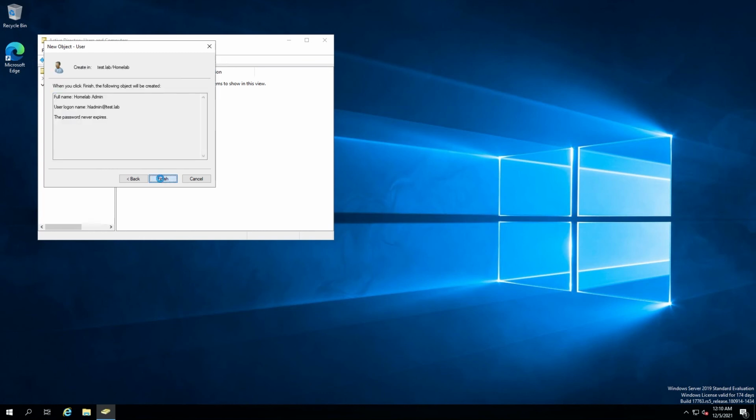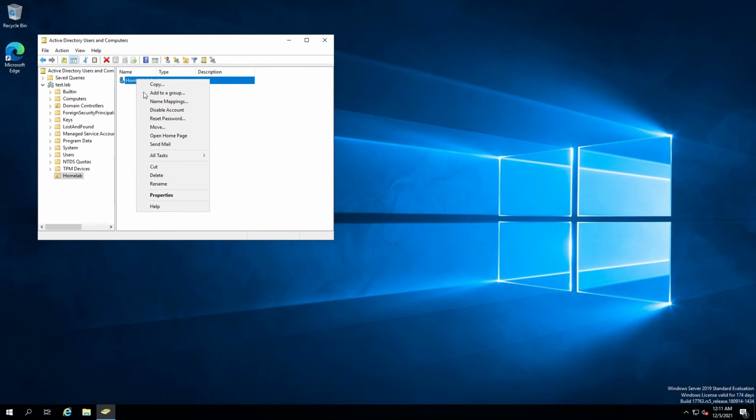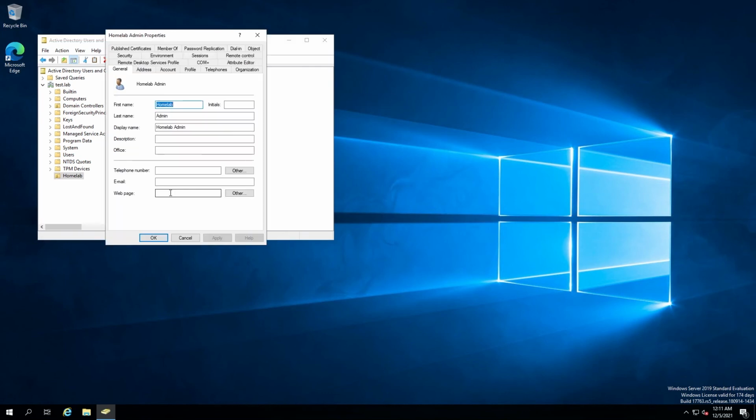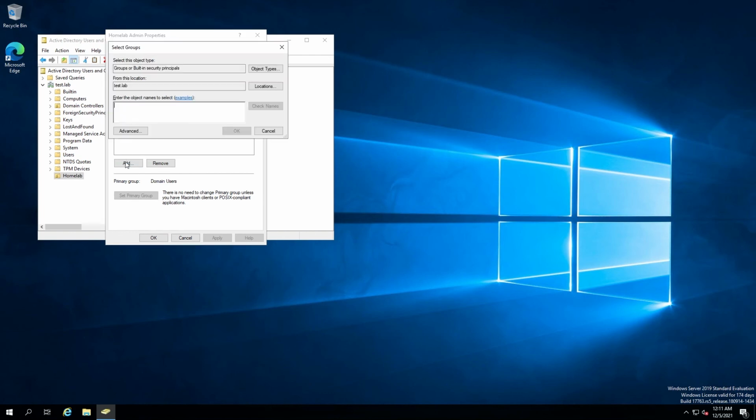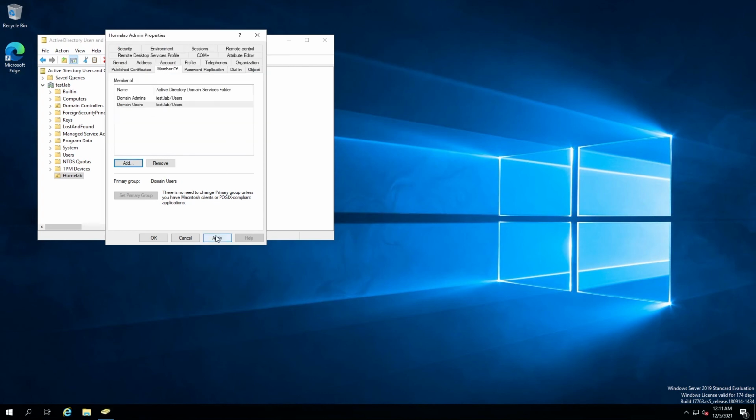And finish. Now we'll right-click on the new user and then go to Properties. And then go up to the Member Of tab. Hit Add. And then type Domain Admins. Hit Check Names to ensure the spelling is correct, and then OK, and then Apply.